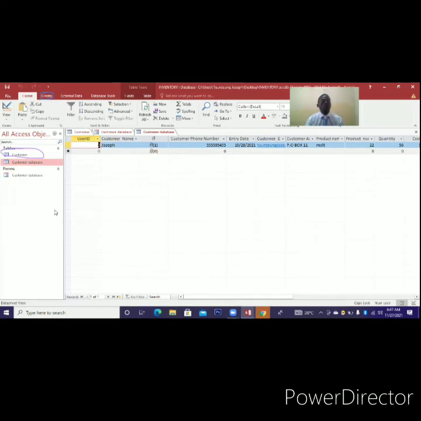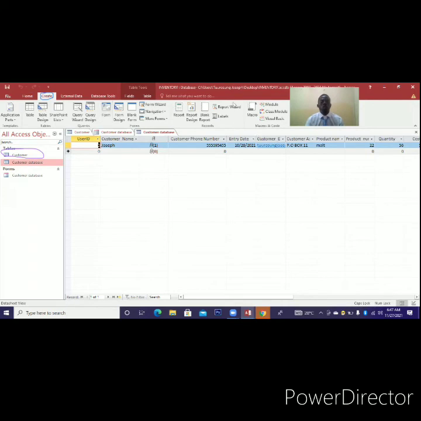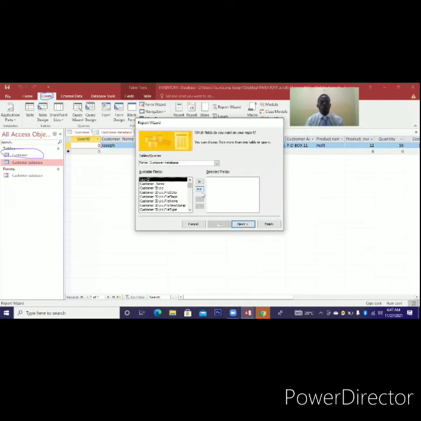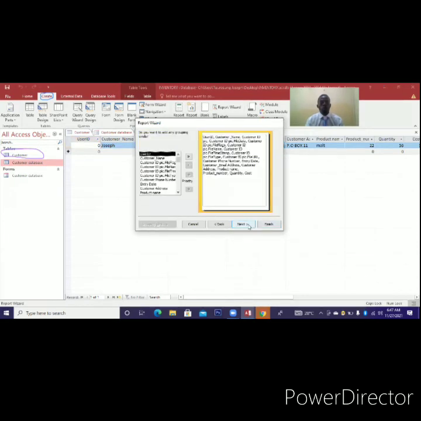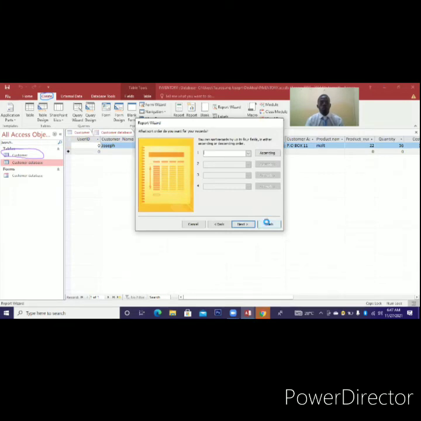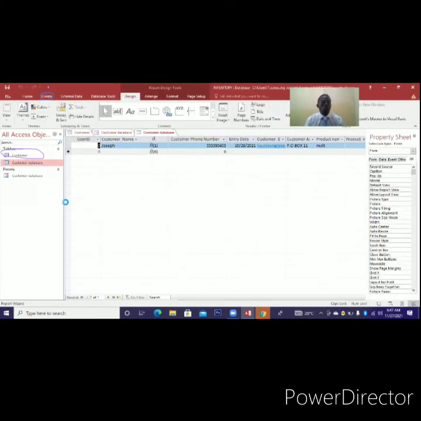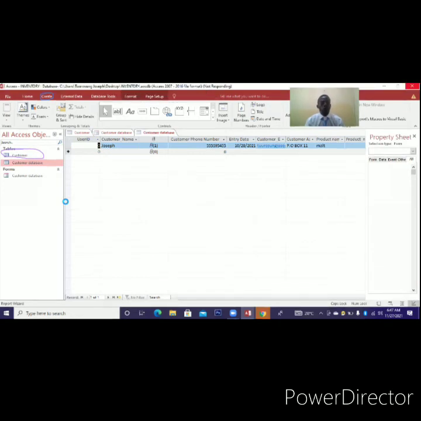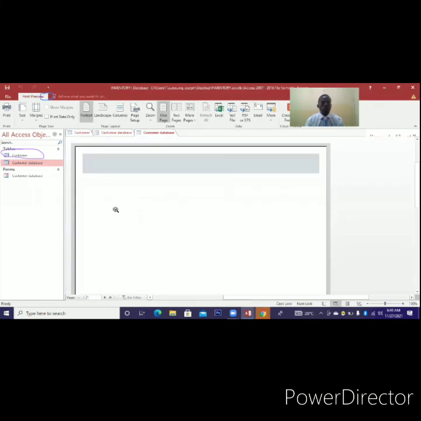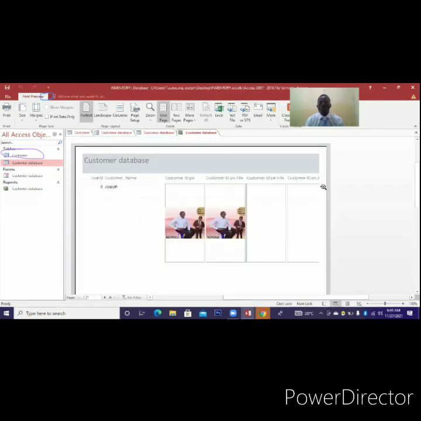Now the next thing is that maybe within the database you want to add a report. So you need to go straight to Create, then the Report Wizard. You import all this, then finish. So we will have a preview of how the report is going to look. Look at that. Wow.